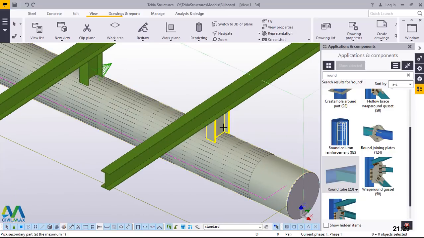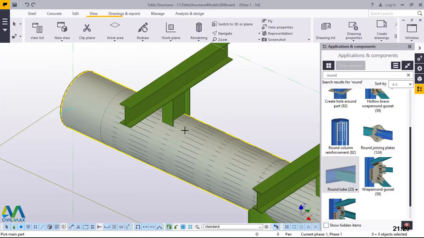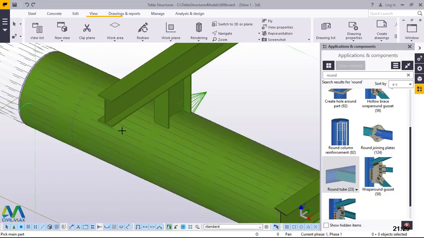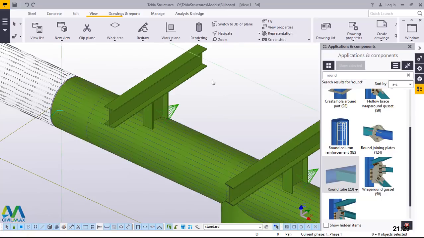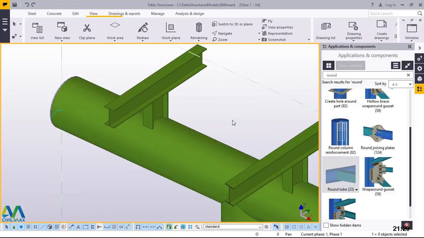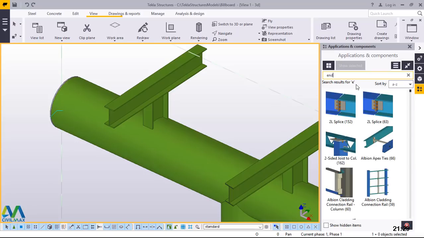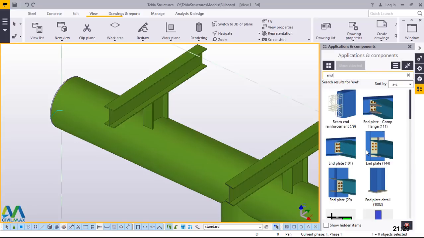We'll go all the way and continue with our connection, that to that. Perfect. Right click and redraw. Now we'll go straight to end plates. We'll come to end plates here. Just type end plate. The end plate we're going to use is numerically known as 29.